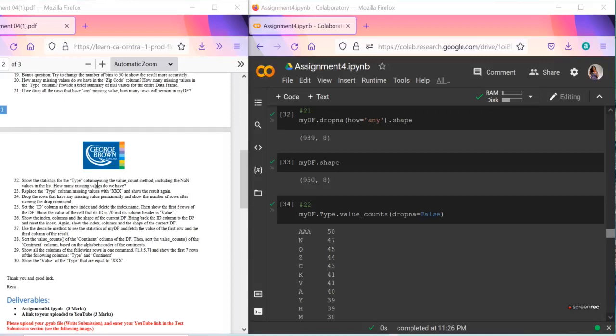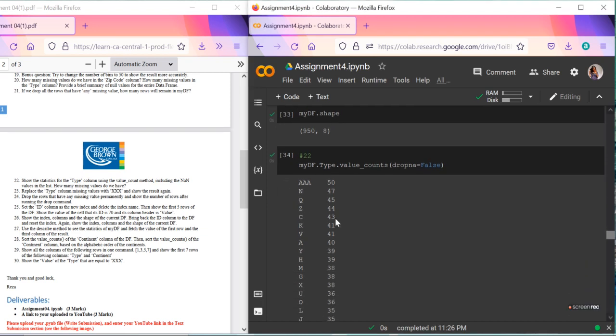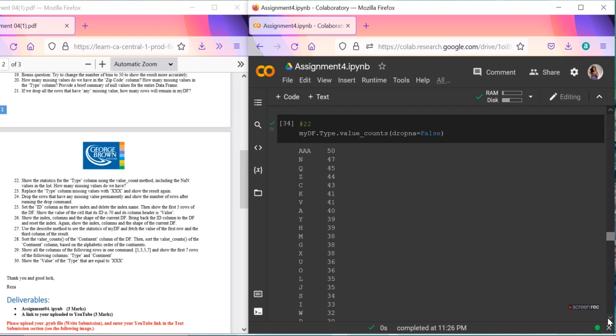Show the statistics for the type column using value_counts, including the null values. Now, how many missing values do we have? For that, we are using value_counts with dropna equal to False. It will display the values for the type column, showing all the statistics for the type column by using value_counts.